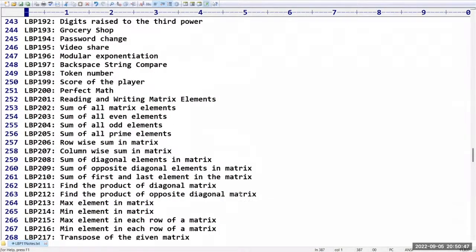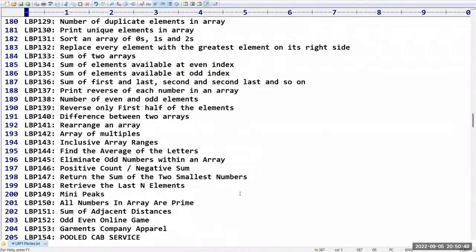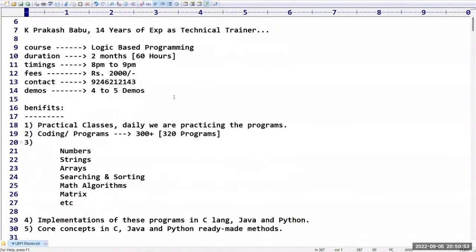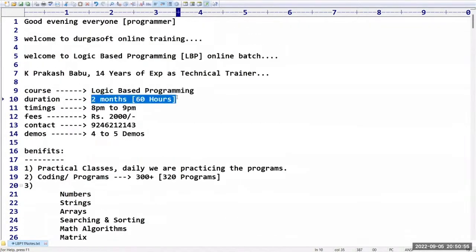The duration of the course is 2 months, sir. Yes, 2 months. 2 months is more than sufficient. Maybe another 5 or 6 classes, plus or minus, will be there. Don't worry at all. The timings of the session are from 8 p.m. to 9 p.m., and the fees is 2000. The contact number is this one. Minimum 4 to 5 demo classes will be there.